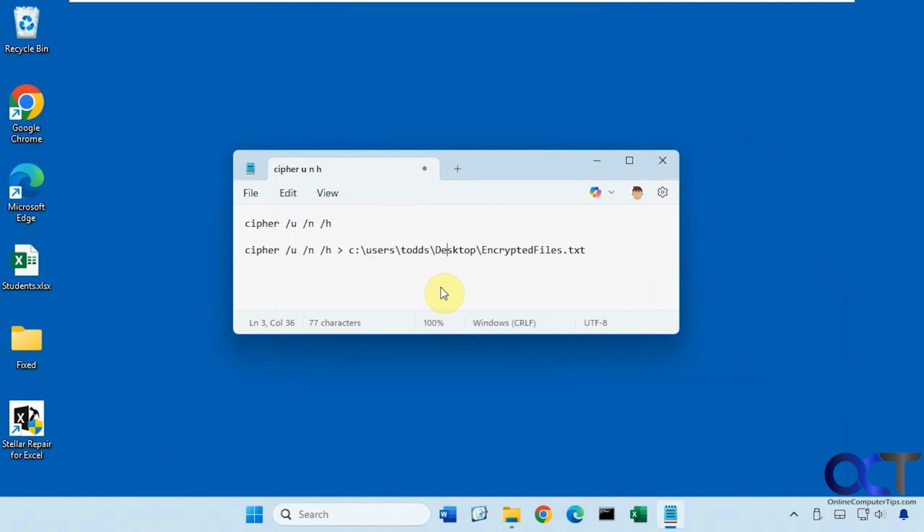Hi, in this video we're going to show you how to find all of the encrypted files on your computer and then how to print them out to a list. So we're going to be using the cipher command in PowerShell to do so.